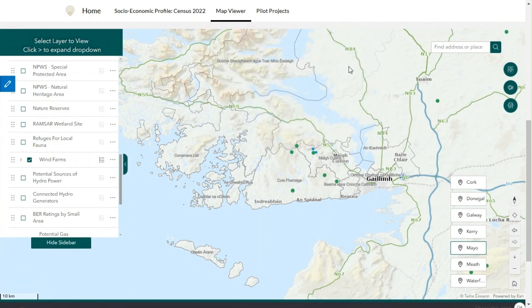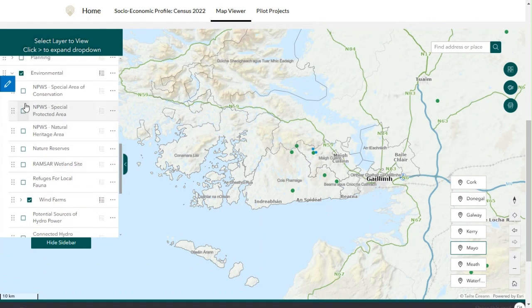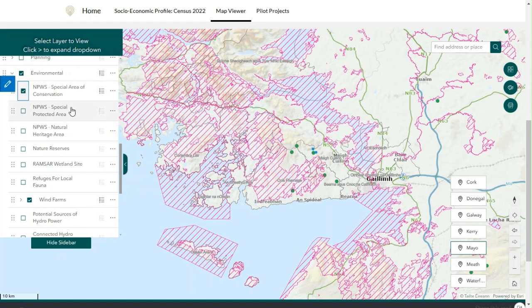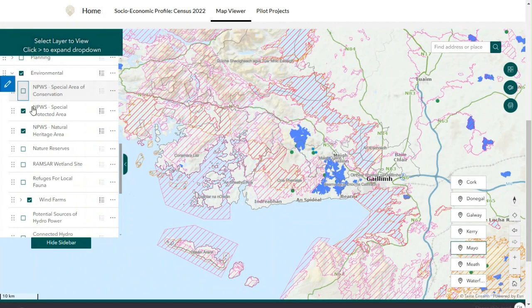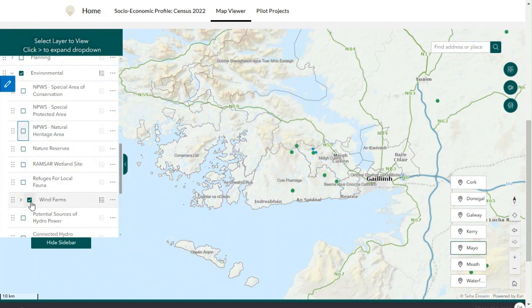But of course, for environmental issues related to wind farms and across the area, you can turn on different data sets in the background, looking at special areas of conservation, special protection areas, natural heritage areas, and so on. Again, a very straightforward set of data in a web map, but the ability to pull in this data from other organizations has really accelerated the development of all this across Údarás na Gaeltachta.